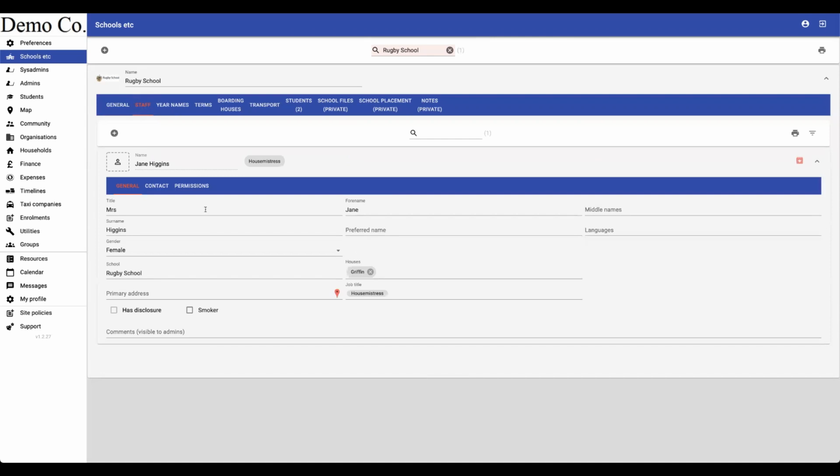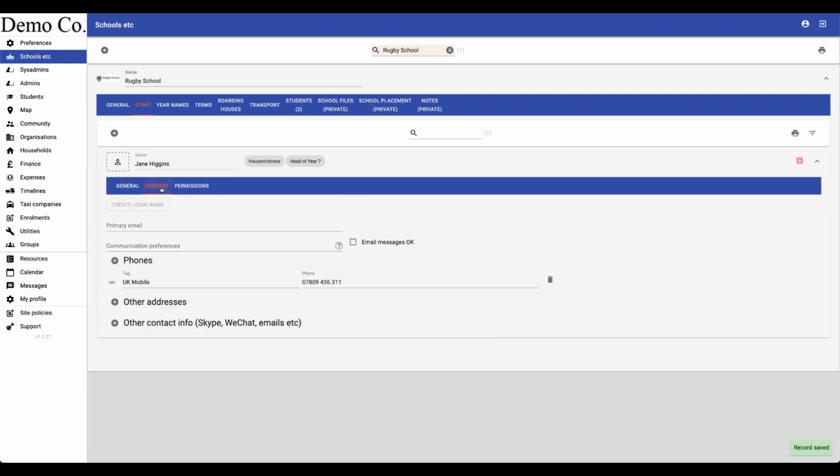In this particular company, there is one member of staff, and we have an amount of data on that staff. So we know their job title, we know the houses of the school, we'll come to in a second, but this particular person is associated with Griffin House and she's the house mistress. If you want to type in multiple job titles here, then you can put semicolons between them, and it will show you them as separate job titles. We can also type in here the contact information.